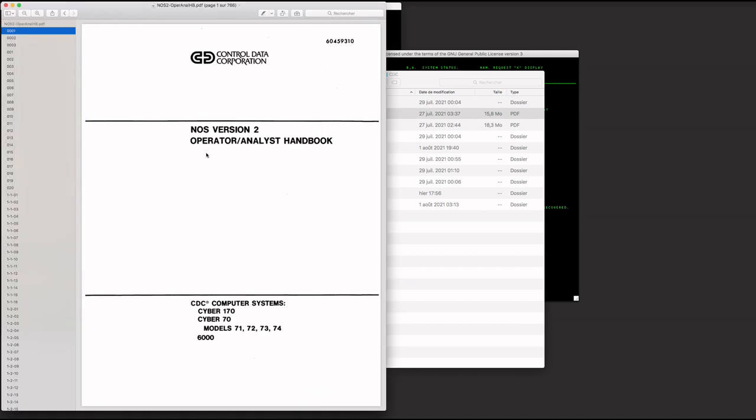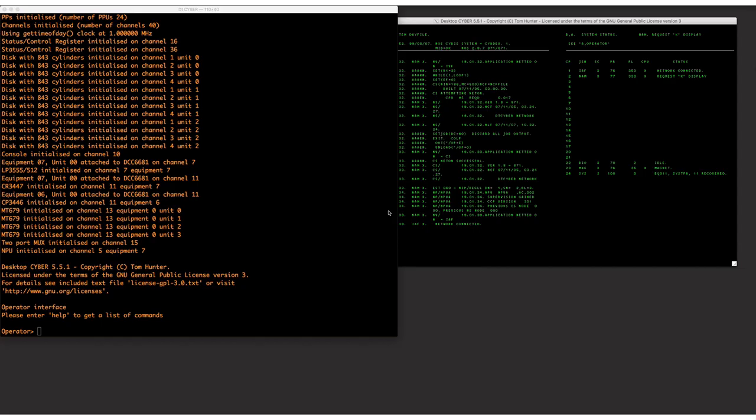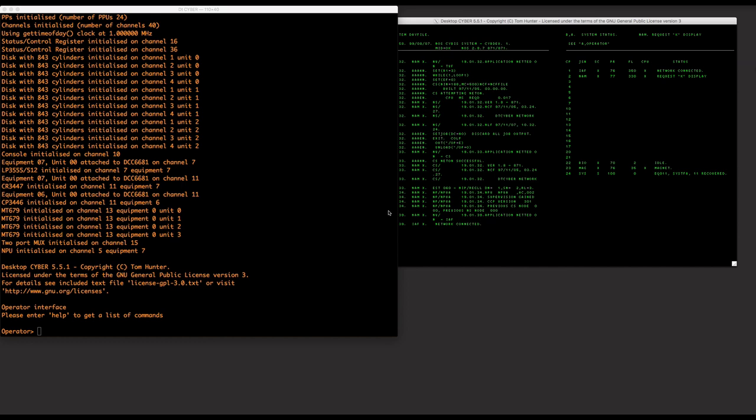All right. So I think I'm going to stop here as far as console operation is concerned. Let's talk about batch execution, so how to submit a job to the system through the card reader and get the output, a printed output. For this, we need to look a little bit more at the emulator itself and the different commands that are available.